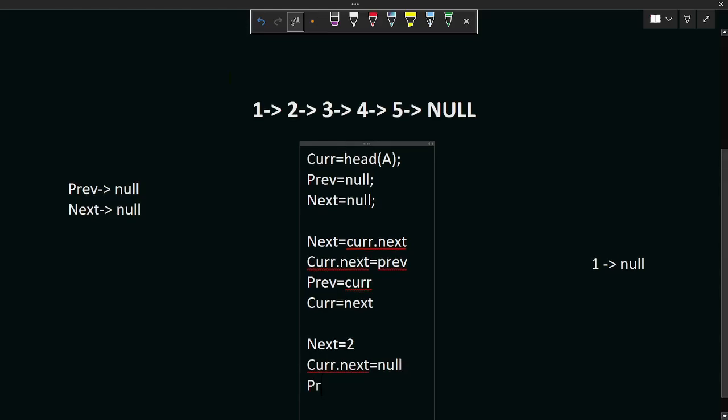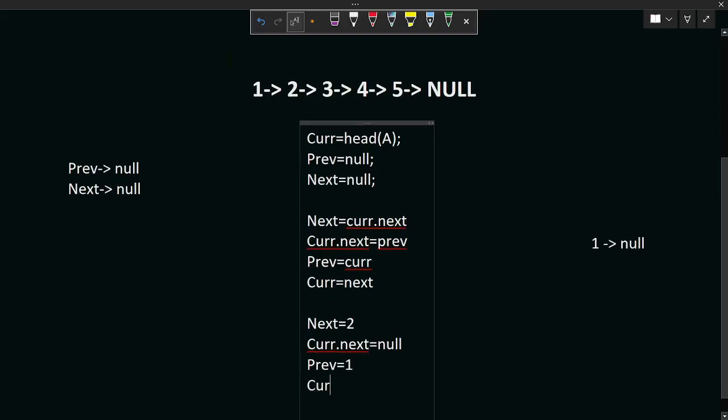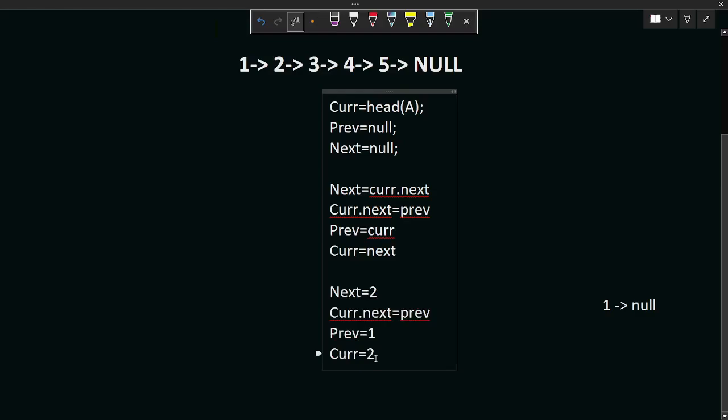and my previous element I am going to assign it to my current element, which is going to be 1, and my current element will be next, which is 2. So now our current element is 2. The one next to 2 is 3. So we are going to write 3.